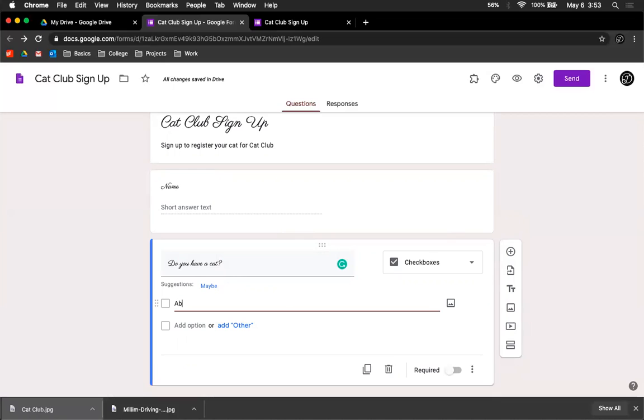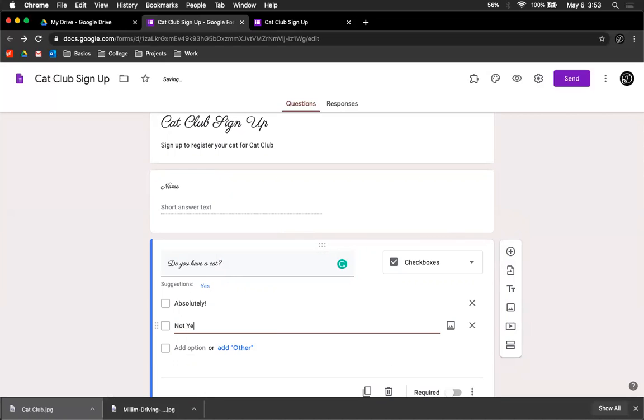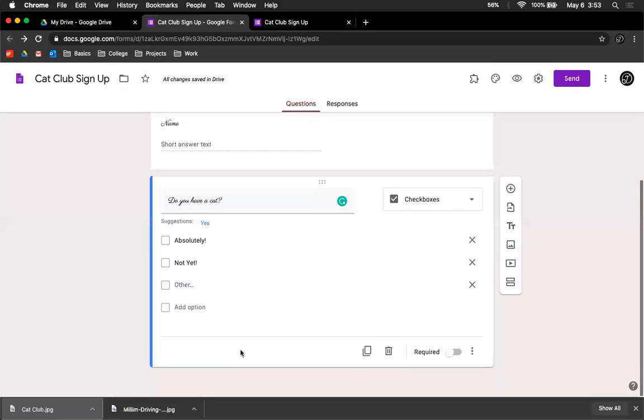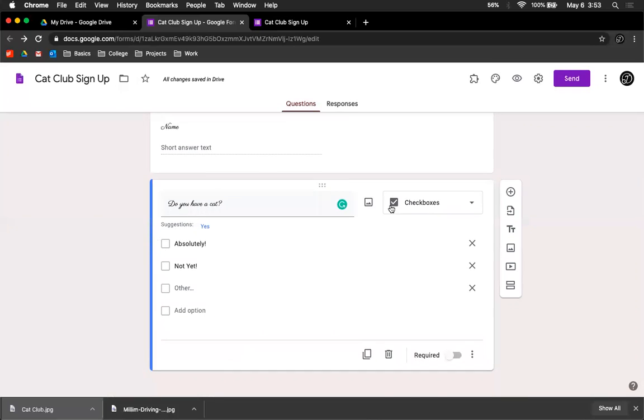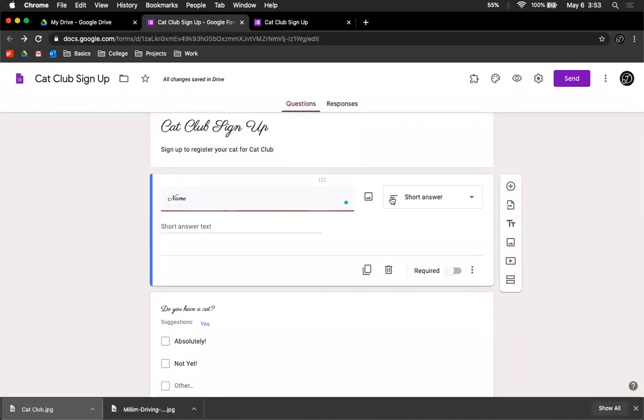So I can do absolutely, or not yet. Okay, and then you can do others, so people can fill in their own answers for that. And also, I kind of want to mention that with each question that you build, you have this ability to make it required. So you can make it required or optional by just turning this on or off.